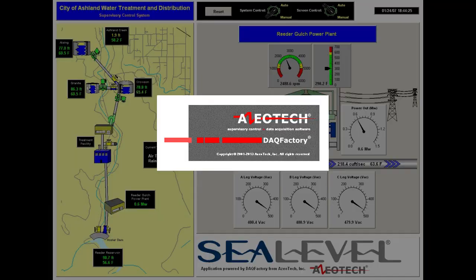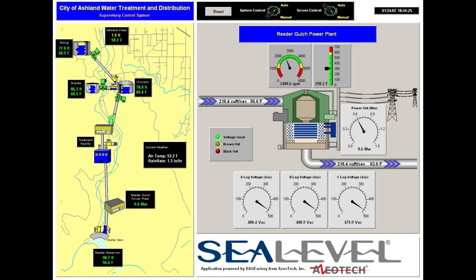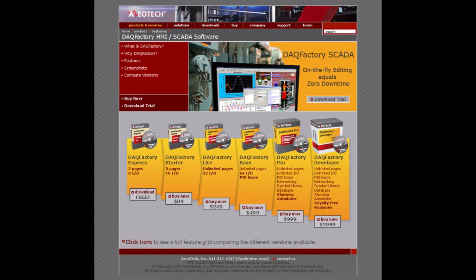One of my favorite third-party software choices is DAQfactory, made by Aziotech. DAQfactory provides an easy-to-use graphical user interface for Modbus I/O devices. These devices are commonly used for many applications such as process control, data acquisition, or remote monitoring. You can download a trial version of DAQfactory or purchase a license from the Aziotech website.